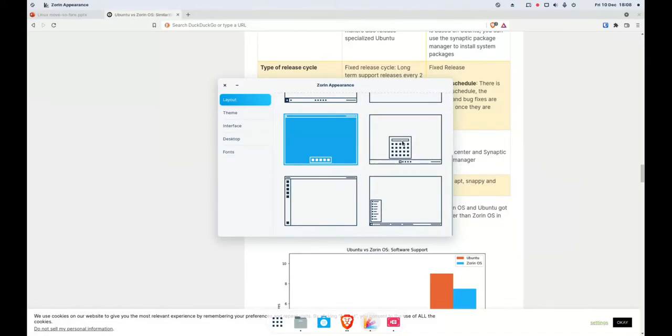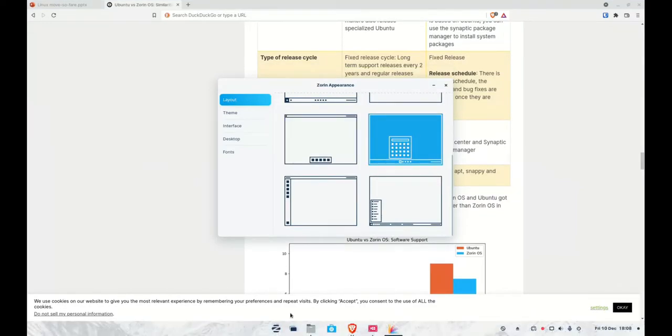And I do like this Windows one, which I'm not sure, this probably is going to be the one I end up using, but you guys will have to see when I'm actually using it more in videos and so on.